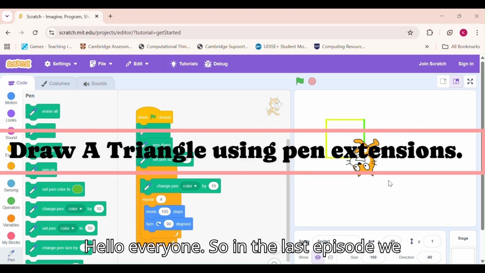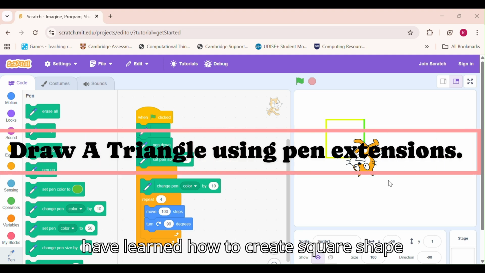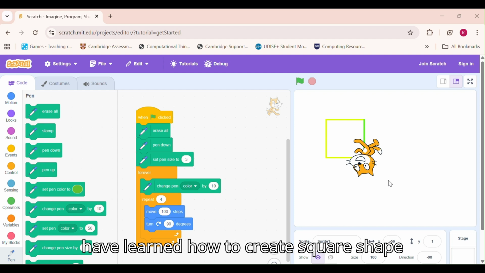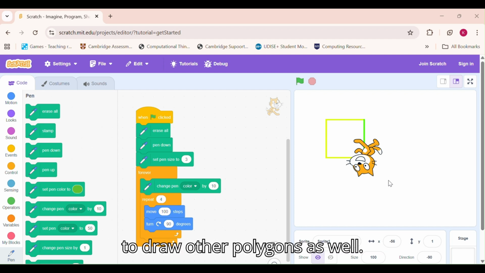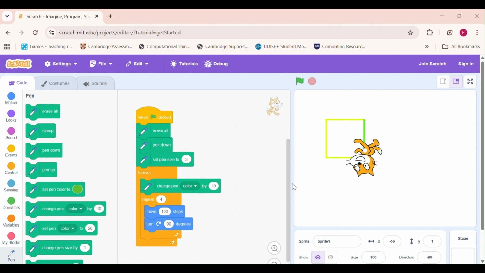Hello everyone. So in the last episode we have learned how to create a square shape using Scratch. So now we will learn how to draw other polygons as well.